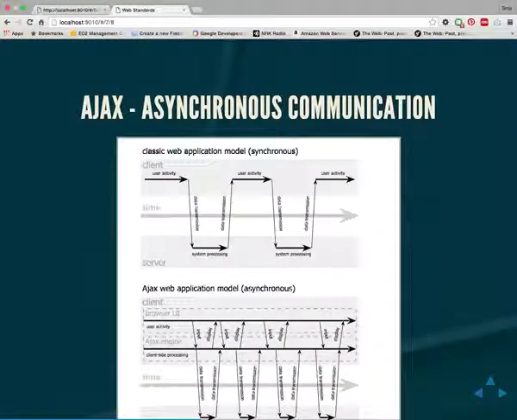We talked a little bit about this last time, so I'll skip quite rapidly through it. But the classic web application model is synchronous. You have a client, it does a request and gets a response. Okay?